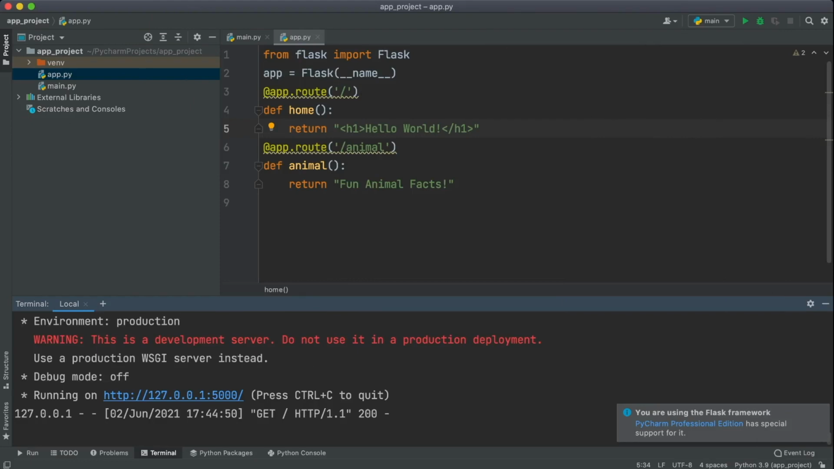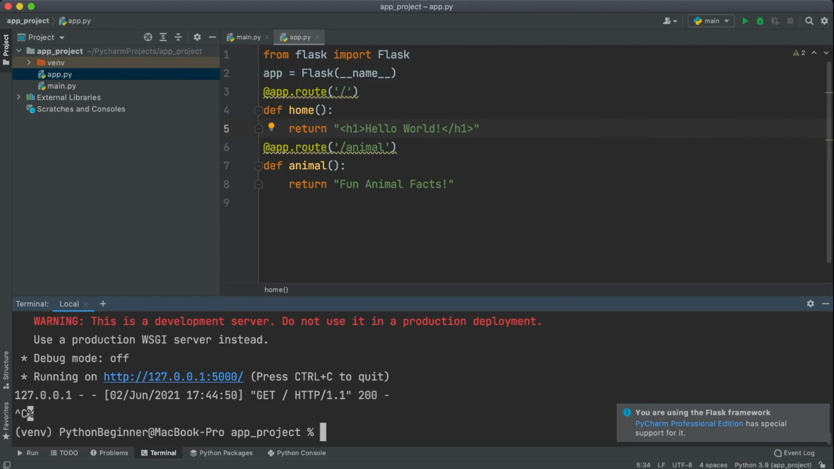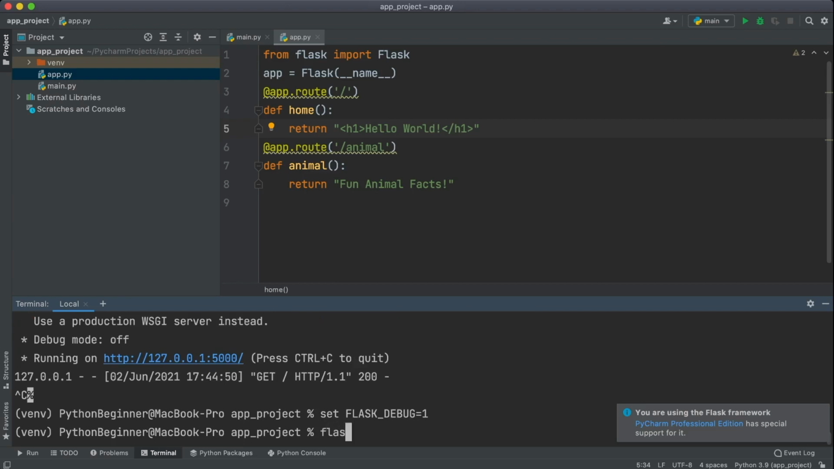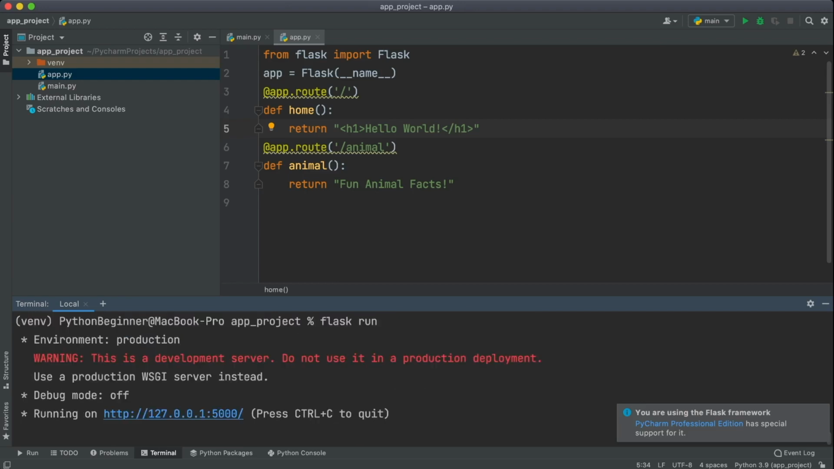So you've probably noticed that whenever we make a minor change, we have to close the server. We can change this by going to the terminal and pressing Ctrl+C. Then, let's type set FLASK_DEBUG equals 1. Flask and debug are in all caps. Type flask run on the terminal again. Now we don't need to keep closing our server. All we need is to run our Python file.